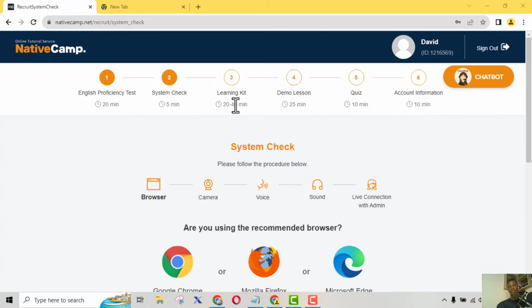And after that, you just put in your account information and you start teaching on Nativecamp. Isn't that cool? Yeah. So what is the trick? The trick is no trick. Yes, guys, the trick is no trick. All you have to do is just leave this account this way. Make sure you pass over 90, which is like 95%.